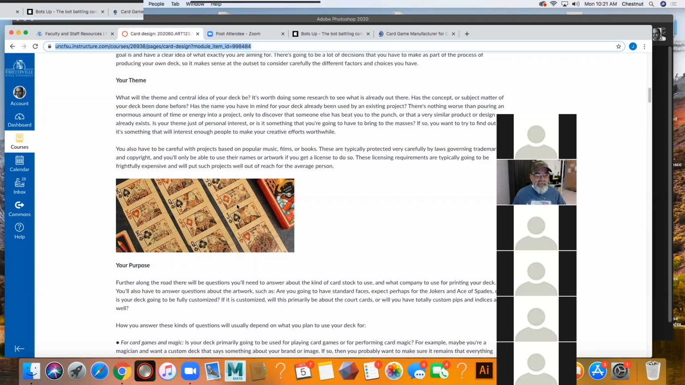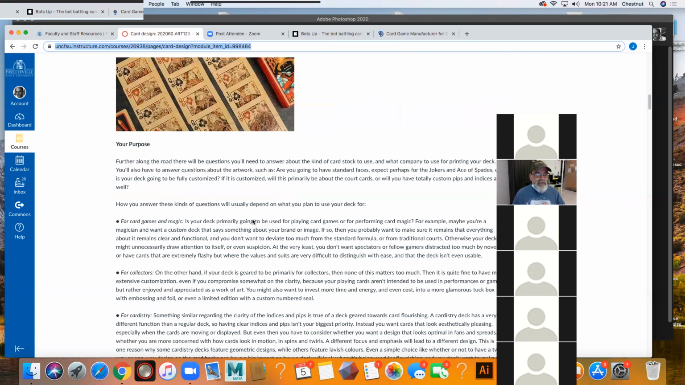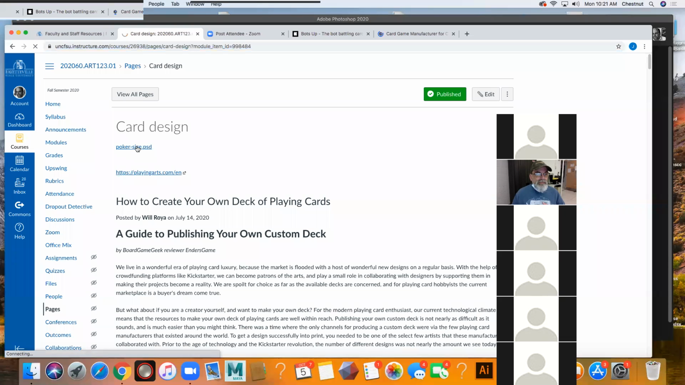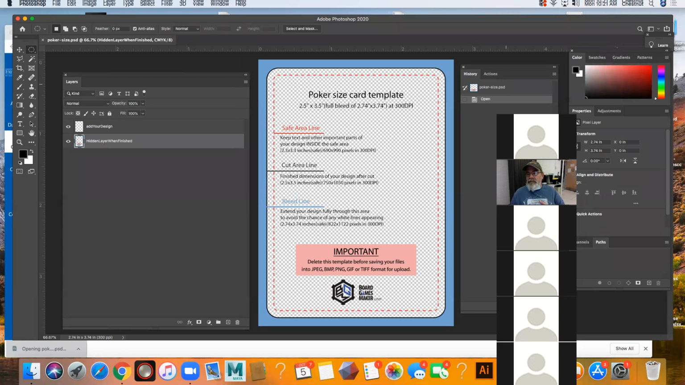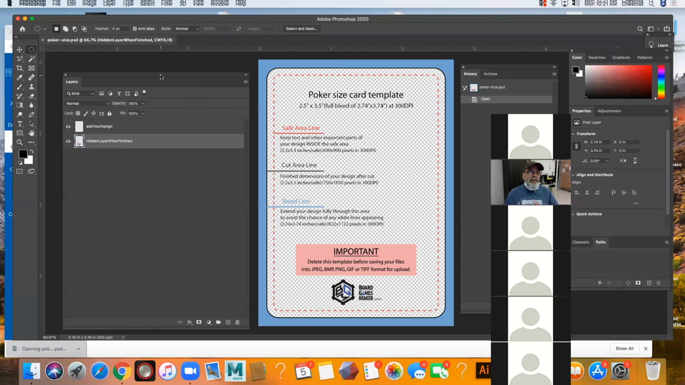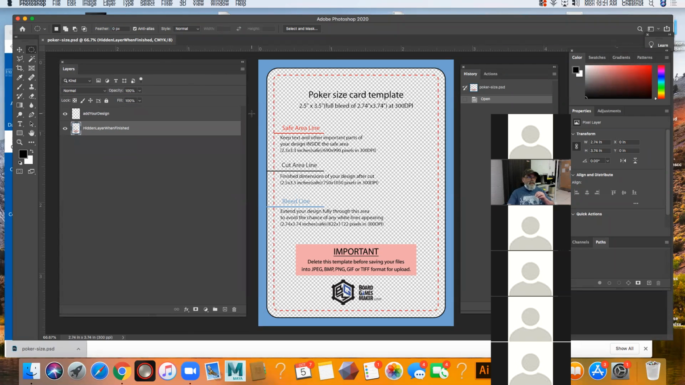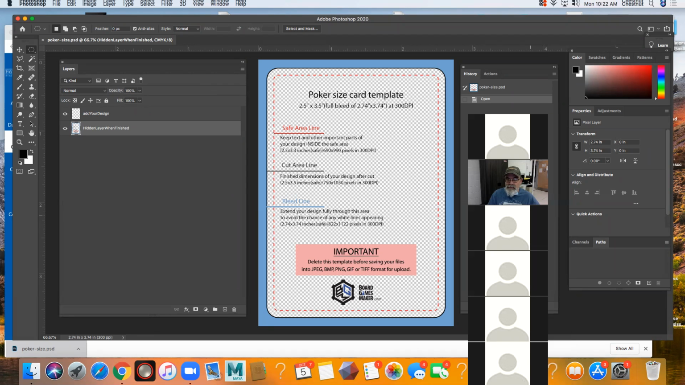Now, I included in the assignment here a downloadable template. Now, let's talk about how this works. This is a template that I got from the company, and it's a PSD. They had one for Illustrator, and they had one for something else. I don't remember off the top of my head. But I have the hidden layer, and then it's got add your design. So they laid it out for us.